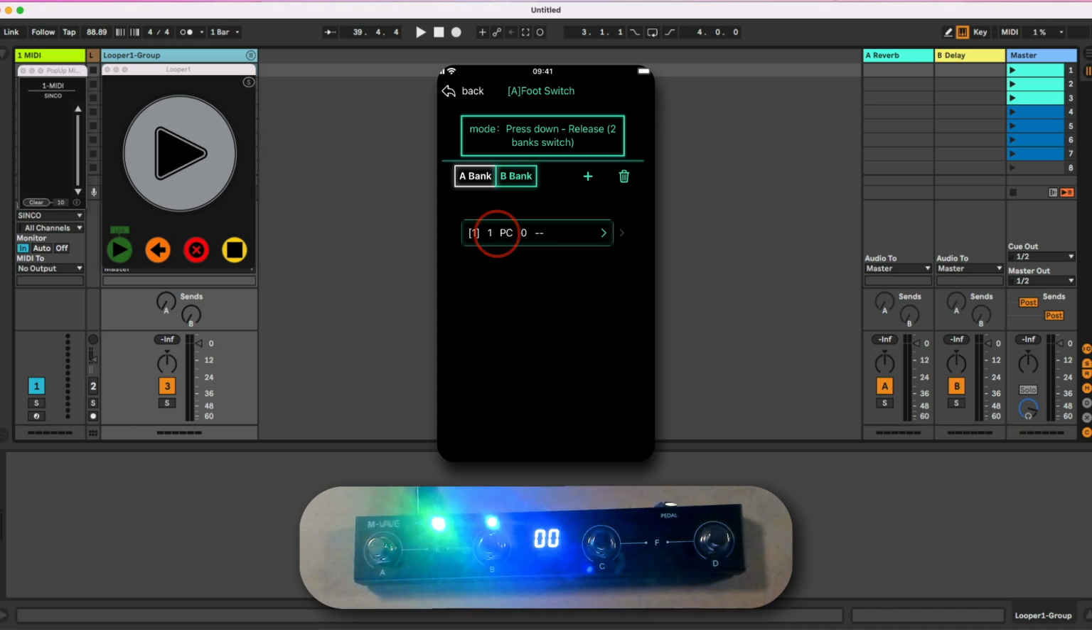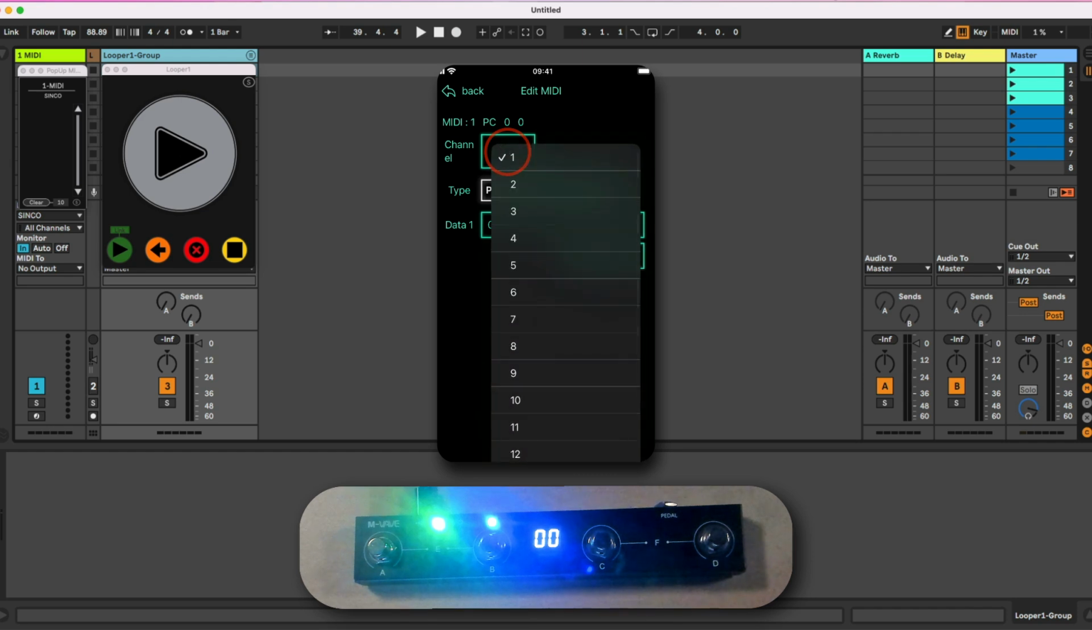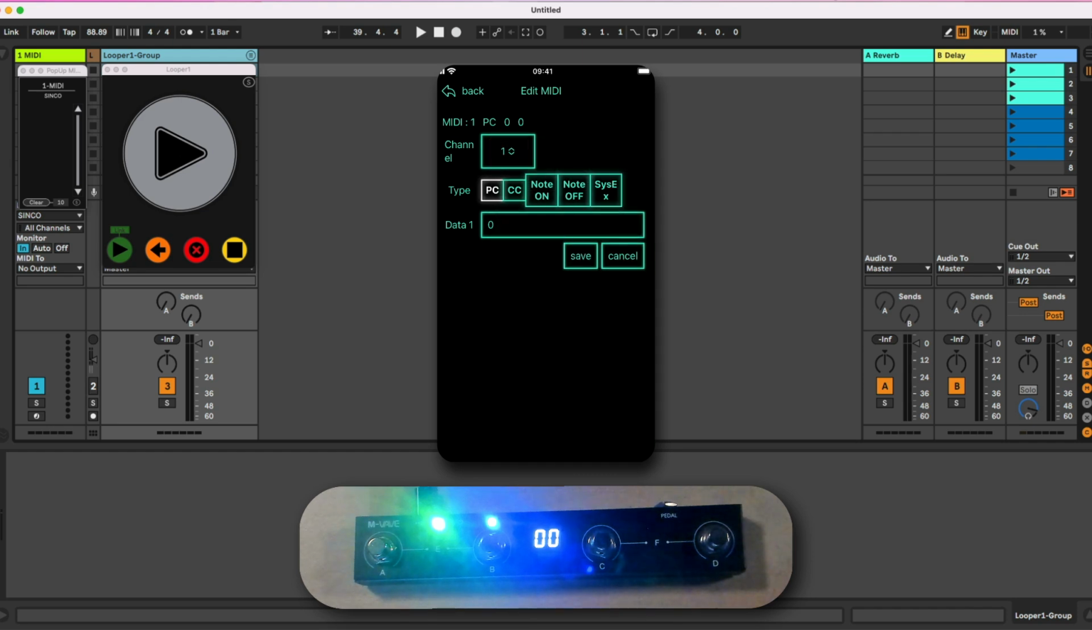So we select this window here, and then we have different settings we can set. We can set a different MIDI channel here if we want to. You can leave this on one for now if it's not conflicting with any other MIDI controller. And you want to select note on under type. And now we got two windows here. Data 1 is for the pitch and data 2 is for the velocity.